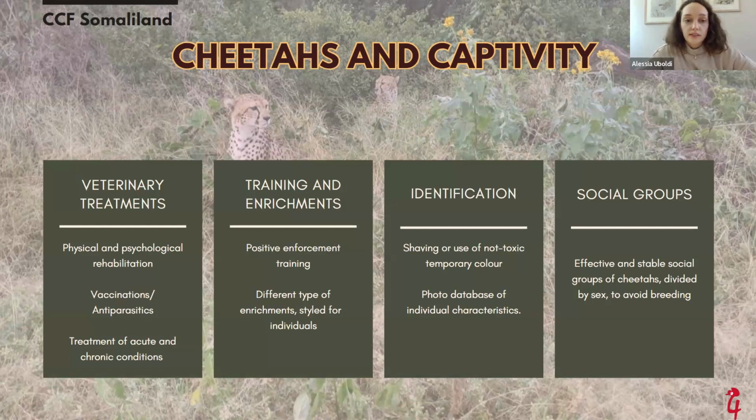I just want to highlight the main points of how these cheetahs are managed. Of course, they receive veterinary treatments. As said before, they are in serious conditions, so they receive physical and psychological rehabilitation. Once settled down, they mostly receive vaccination, antiparasitics, and of course treatment of every kind of condition that they could have. Then it's very important to mention the training and enrichment that are connected to a long-term captivity program. These are mainly made for reducing the stress of animals in captivity. Training is mainly made by positive reinforcement, and I will explain a bit more in a second. And then there are different kinds of enrichment that are tailored for individuals.